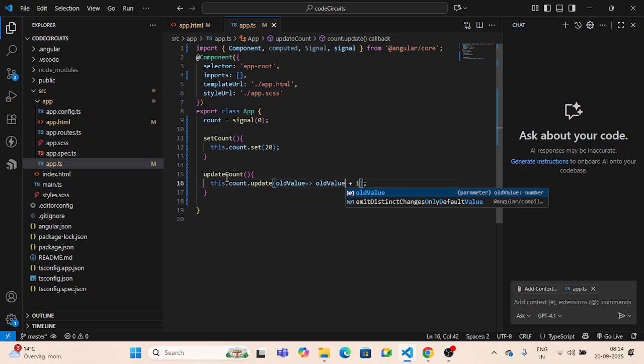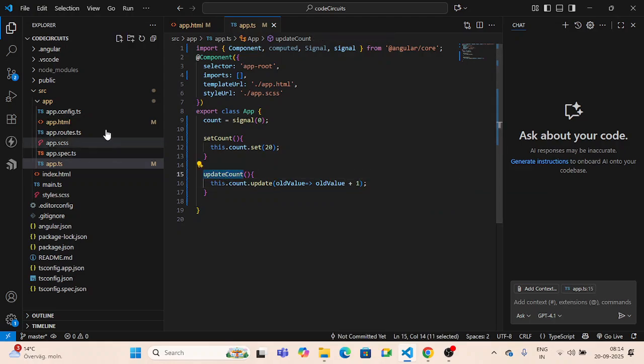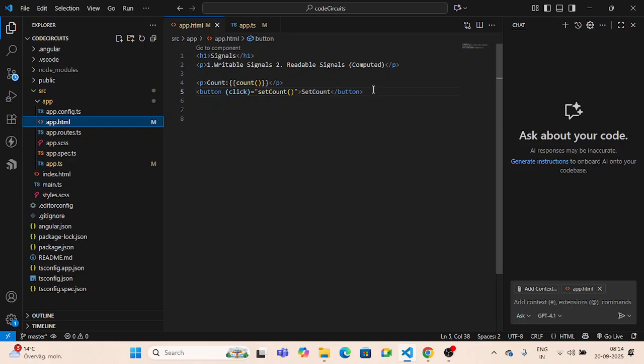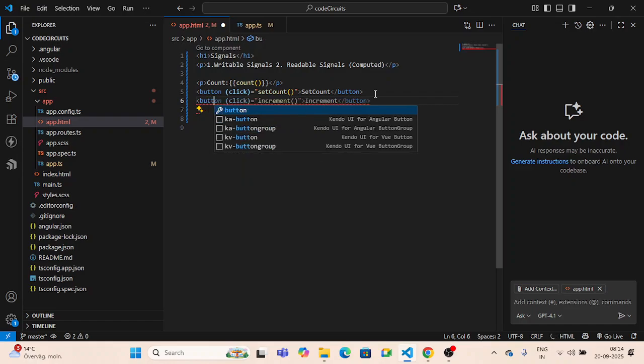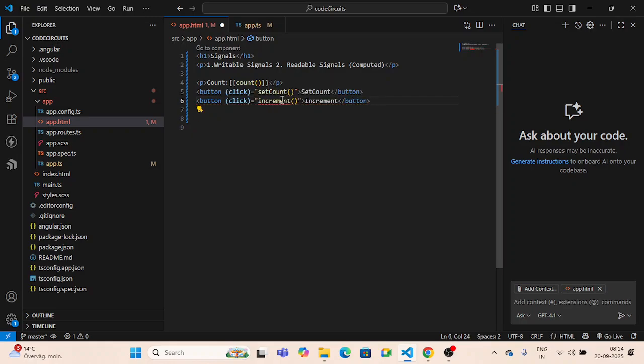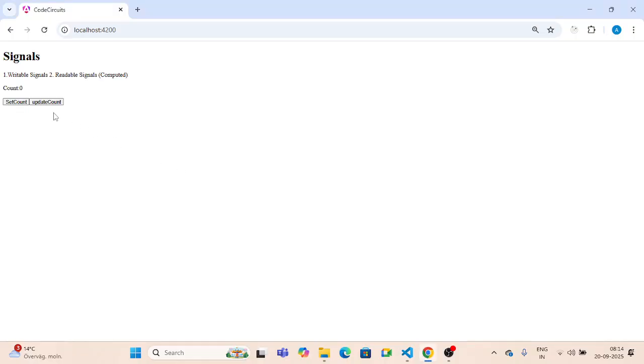Now I'm going to call this update count. Here, I'm going to write a button which, on click, calls the update count. I'll put the name also as update count. I'll click update count. This is 1. So writable signals we have covered.